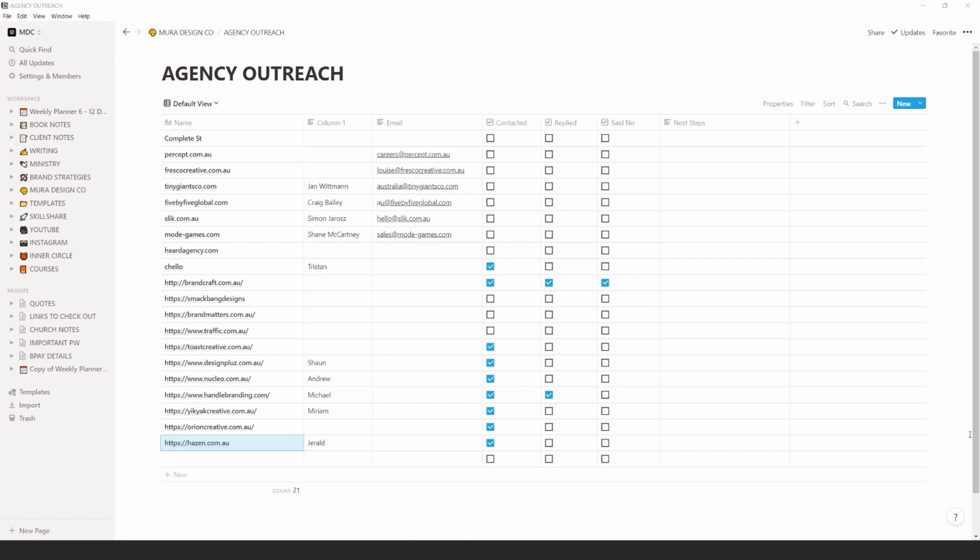So I'm in Notion now, and what I've done is put out a table. You can use an Excel spreadsheet for this, that's totally fine, or Google Sheets, whatever. I'm using Notion because I can have all my pages in here. First up, I just created a table, and I've listed all these local agencies that are based in Sydney or Australia, and I've put their names or the websites on the left hand side.